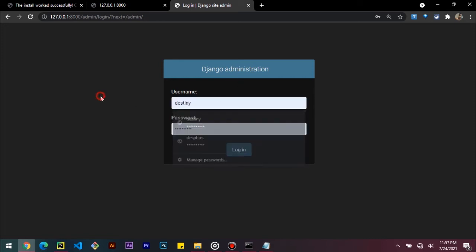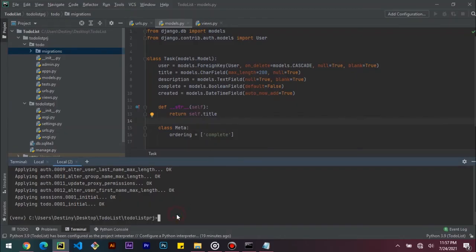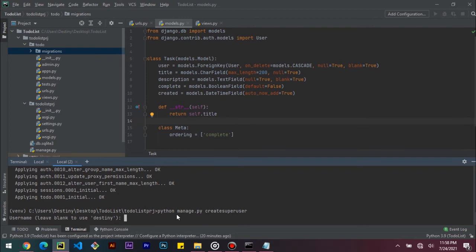Now we want to log in with a username and a password, so just click on login, and what do you notice? It says please enter the correct username and password for a staff account. And how do we get the correct username and password since we do not know it? In that case, you want to create a superuser. In order to do that, all you have to do is say python manage.py createsuperuser, and you hit enter on your keyboard.